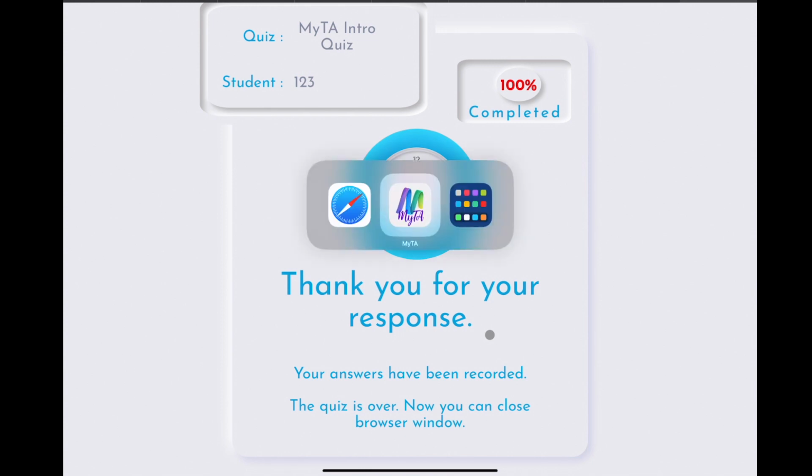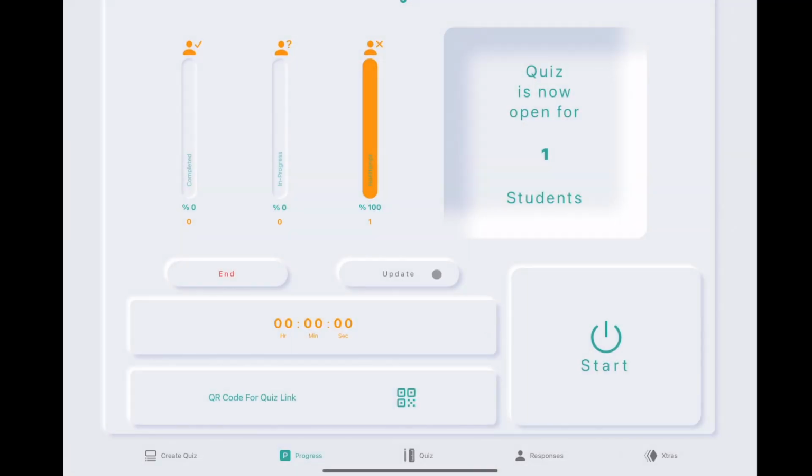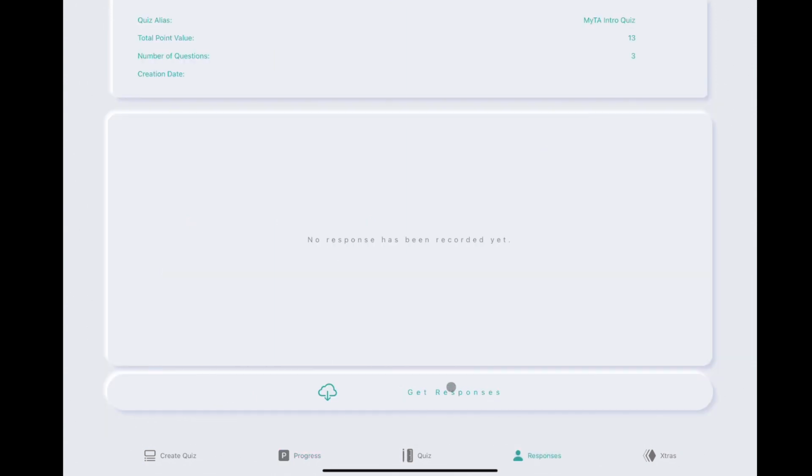Now, let us go back to our app and then update the response. You can click the Responses section and click Get Responses. This action will retrieve the latest quiz responses from the server. Notice that the ID number is shown as entered by the student.